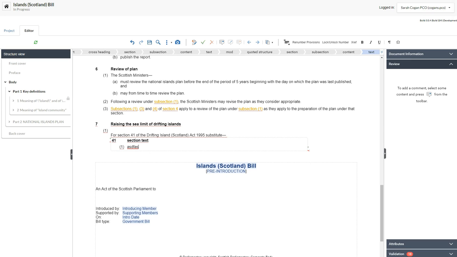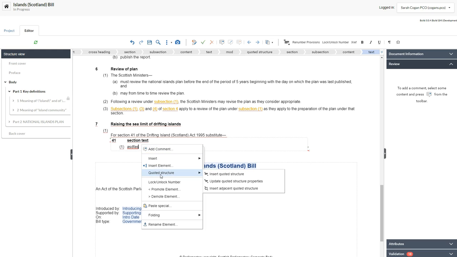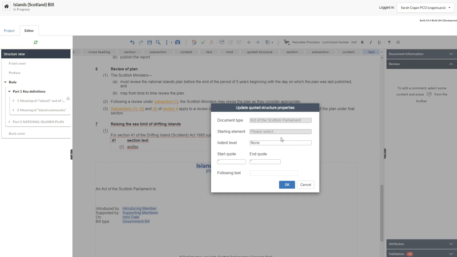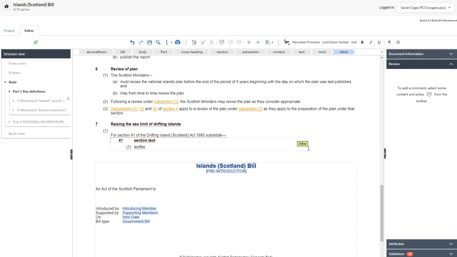It's possible to change the quoted structure properties after you've inserted the quoted structure by right-clicking on your quoted structure and selecting Update Quoted Structure Properties. So, for example, if I thought I needed to change the indentation, I could easily do it from here, and that moves the whole indentation to the quoted structure over by 1.